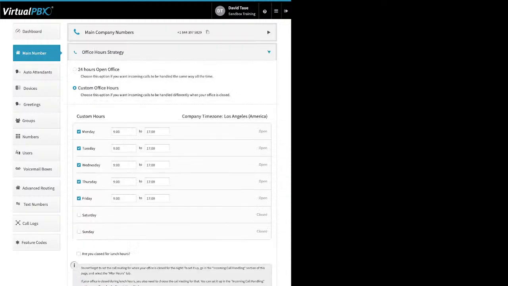All right, office hours strategy. You have a choice of being 24-hour open office, right, meaning you're open 24/7, or custom office hours. If you choose custom office hours for each day of the week that you're open, you want to put a check mark in front of it. And then in these boxes here to the right, you set your open hours in 24-hour or military time. You can also type in the boxes if you want to say 5:15.